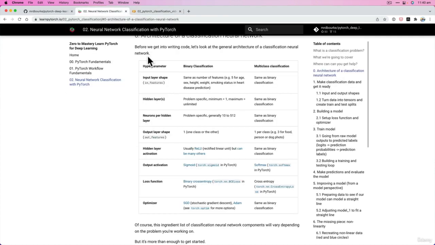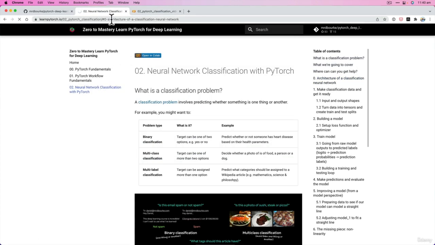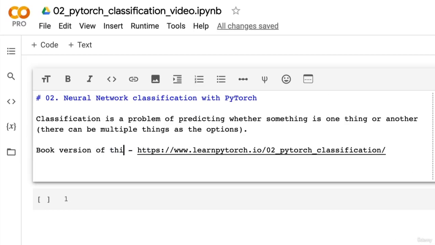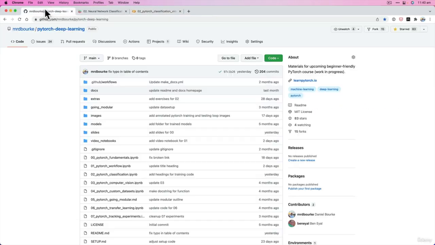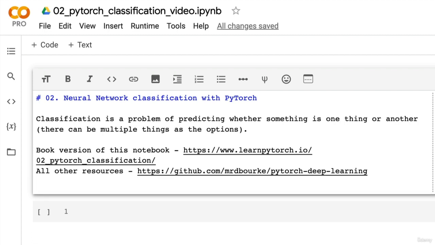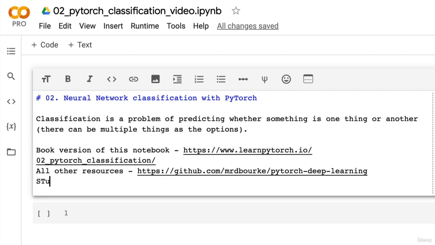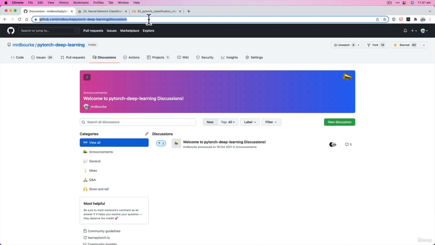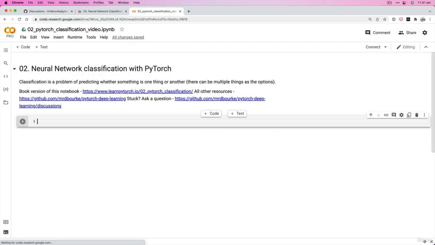And then I'm just going to link in here this resource, because this is the book version of the course. These are what the videos are based off. So book version of this notebook. And then all the resources are in here. All other resources in the GitHub. And then, if you're stuck, ask a question here, which is under the discussions tab. We'll copy that in here. That way we've got everything linked and ready to go.